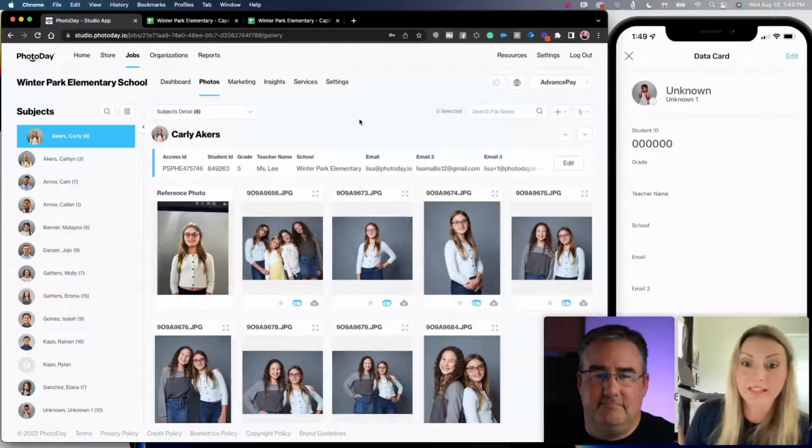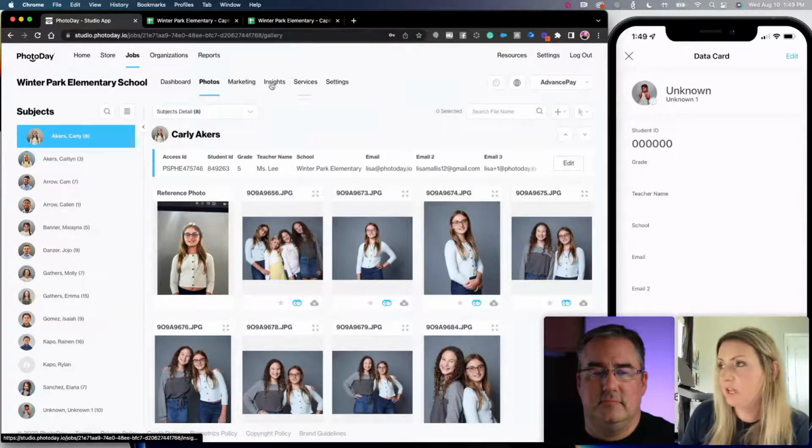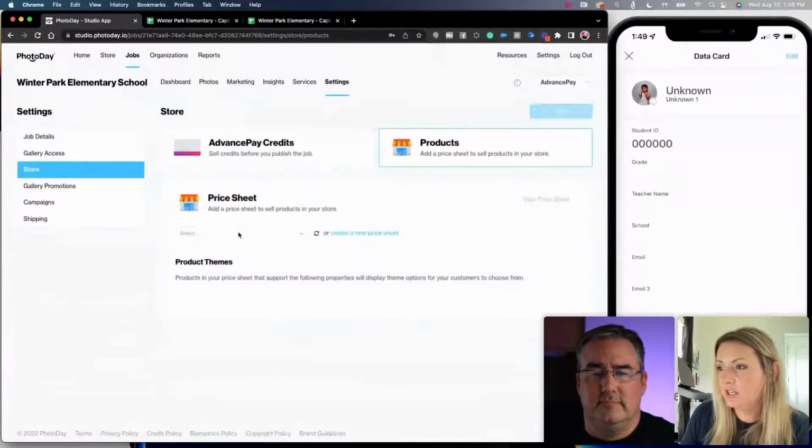So let's talk about our campaigns feature in private galleries. Now let's say we cleaned our gallery, we're all ready to go to publish. We have to put a price sheet on here, set up our storefront, all that good stuff. But I want to get through that part first. So let's go over to our settings and attach a price sheet here.